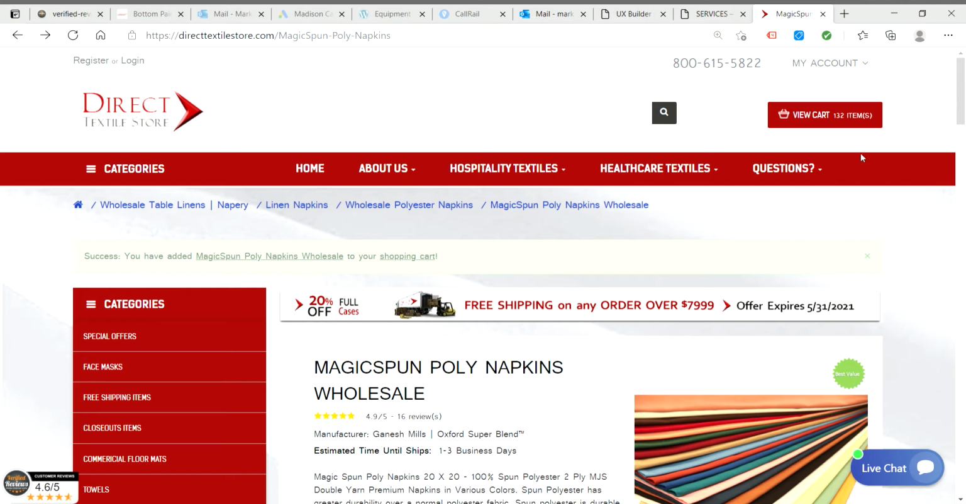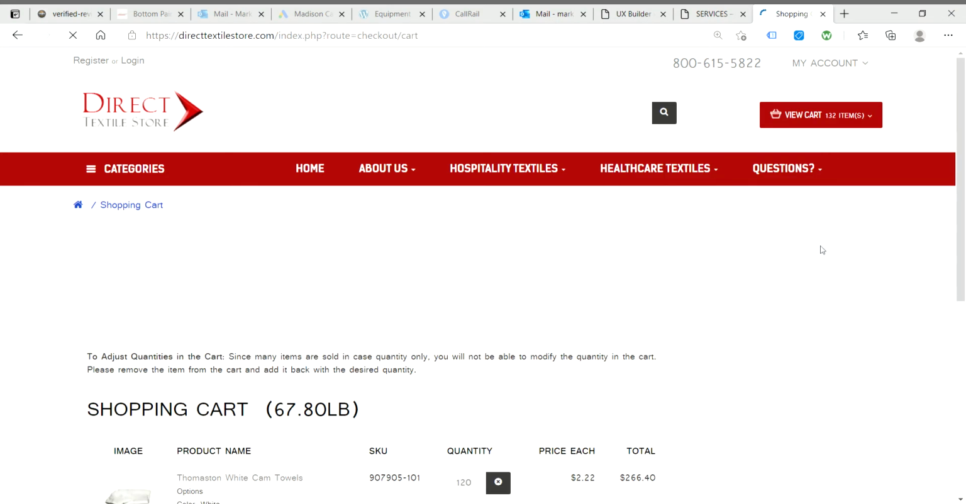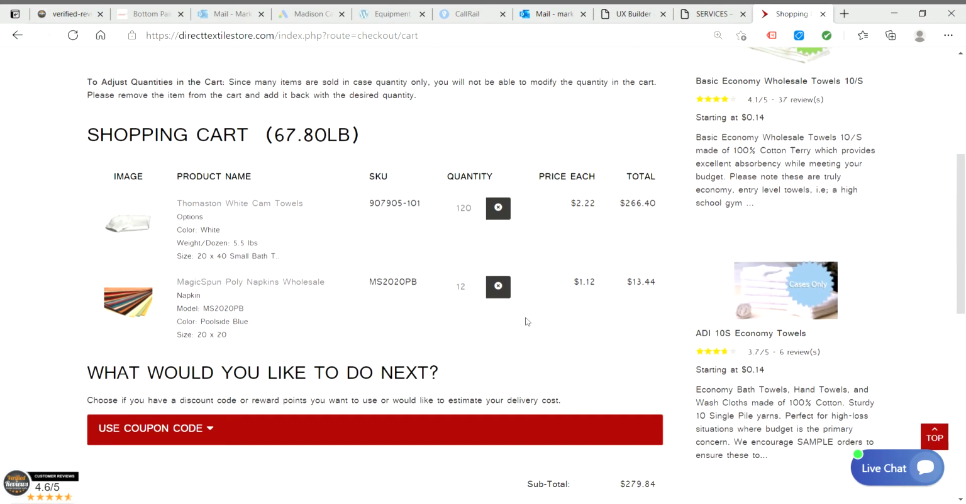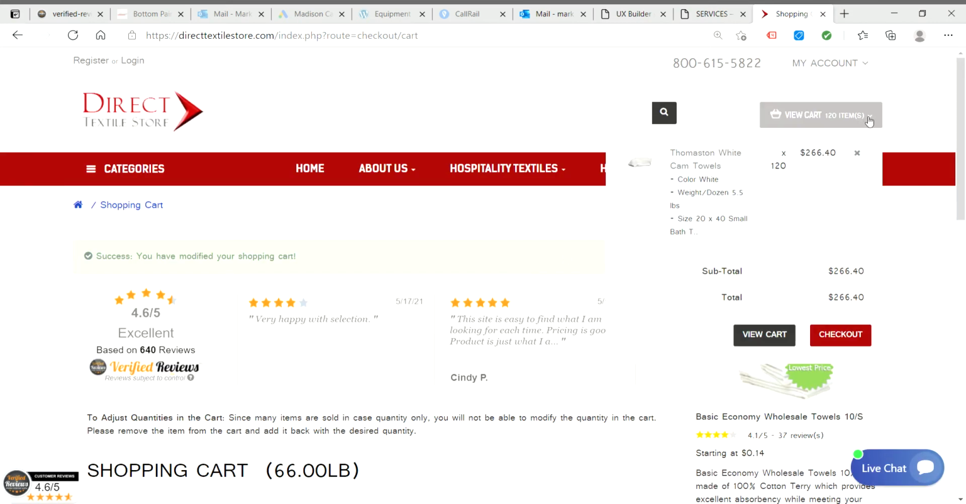Once you have selected items in your cart, if you click on the red View Cart button at the top right corner, you will see two options. One is to view your cart, which will allow you to see what is in your cart as well as remove any items you no longer wish to purchase, and the ability to check out.